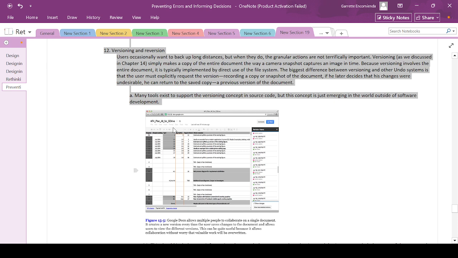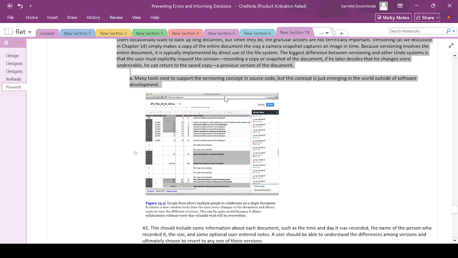Versioning and reversion. Users occasionally want to back up long distances, but when they do, the granular actions are not terrifically important because it's just a stack of operations in a queue at that time in memory. So versioning, as we discussed in chapter 14, simply makes a copy of the entire document, the way a camera snapshot captures an image in time. Because versioning invokes the entire document, it is typically implemented by direct use of the file system.